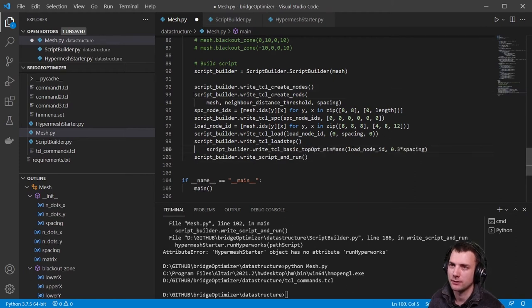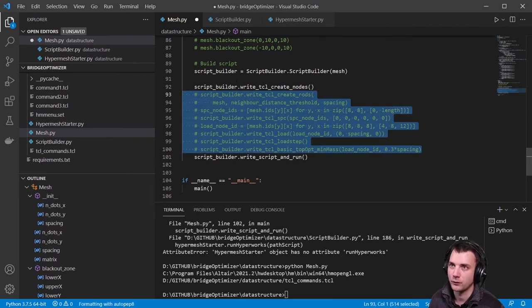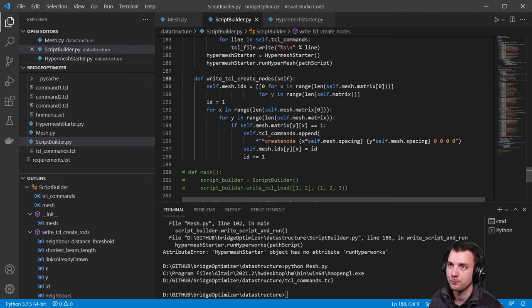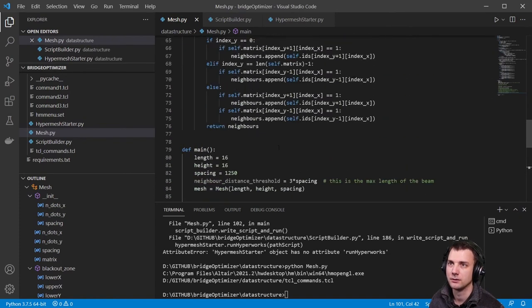If I delete this, so we have just commands which are valid, and I will just comment out all of that. So that's the easiest part here. In the visualize script builder class, we write tcl create nodes. It's the first method, and this will just create the nodes. Script builder write script and run is writing out a tcl file and executing it by using the hypermesh starter class. Hope this is clear.